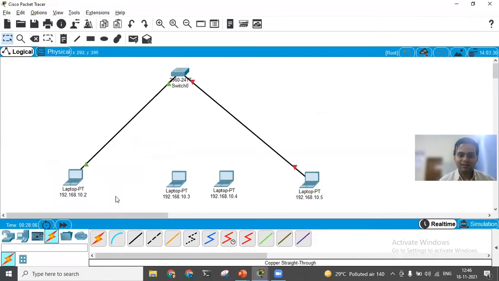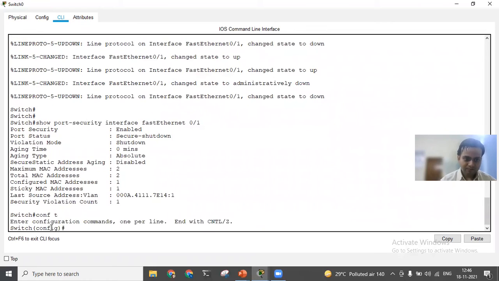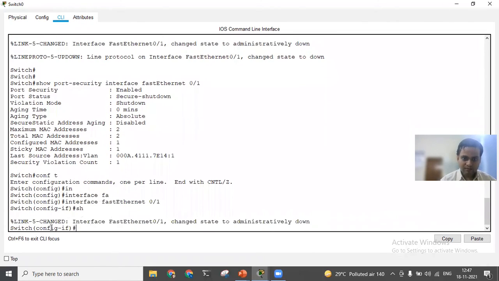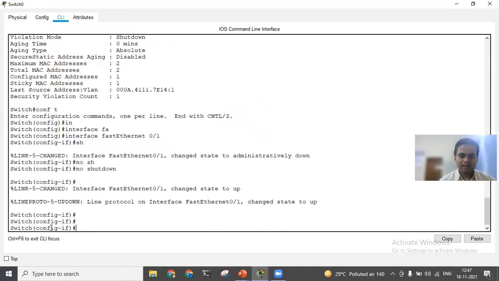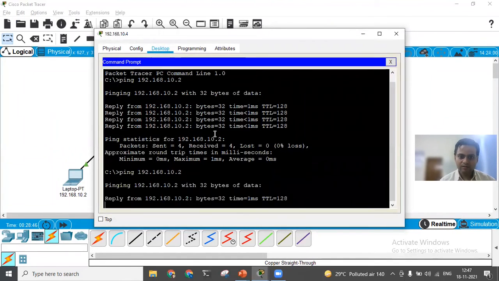Now we can see that this has completely shut down. Even if I reconnect the genuine computer to this, the port is still in shutdown state. Why? Because the security violation has already happened. So what do I need to do? I need to go again into interface FastEthernet 0/1, give shutdown and then no shutdown. Now it will become green, and if I try to ping, it will work. 10.2 will ping.